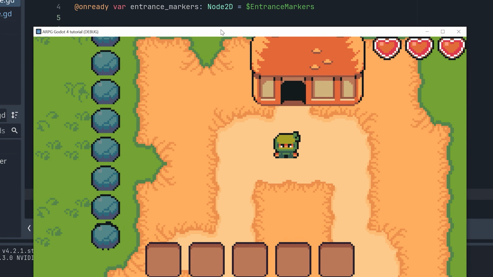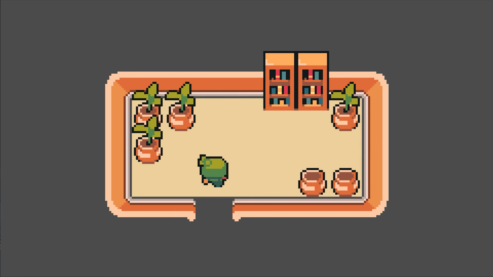And now let's test again and see how this works. Yes! Finally, we changed the scene and placed the player correctly. Oh, this feels so good. But maybe you also want to be able to leave the room? Well, now we already have all the parts to make this happen.